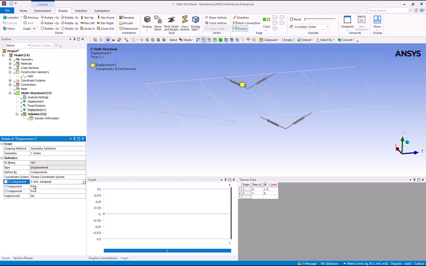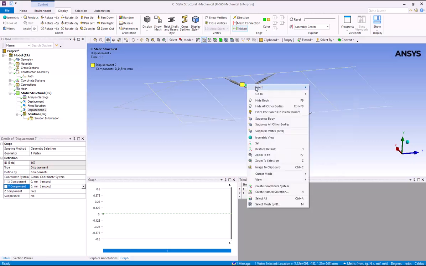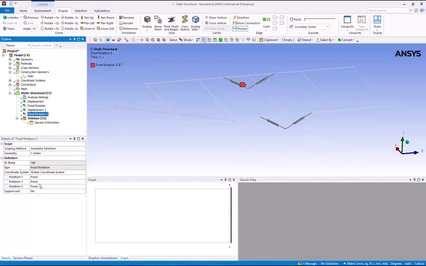Specify 0 for Y. Since the translational springs connect to the axle at a point, they cannot resist rotation of the axle about its axis, so we will fix the vertex in the rotation X direction to prevent the axle from spinning. Select the vertex again, insert fixed rotation and free the rotation in Y and Z, leaving it fixed in rotation X.